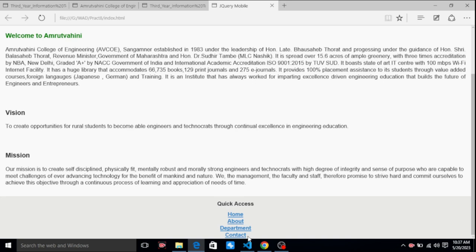Below this contact, we can also use one paragraph or simply H6 tag: all rights are reserved with ABCOE, that is Amrutwani College of Engineering, at the rate 2022-23. Save. Now check the site. Okay, this is available below the navbar.